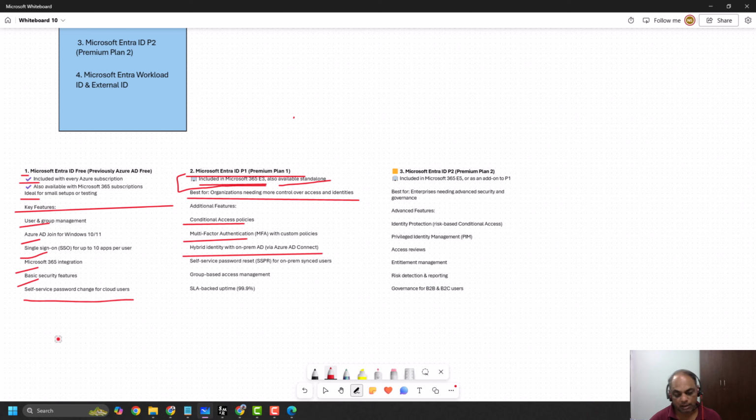So all my videos earlier were on creating on-premise Active Directories. So with P1 plan, what you get is hybrid identity. So you can actually sync your on-prem user accounts which are on Active Directory to Microsoft Entra ID. So they work in sync. And this is done through Azure AD Connect, Entra ID Connect, which is known now, and self-service password reset, SSPR, for on-prem synced users. So now here you have Active Directory identities which are on your on-prem users. You sync them with Microsoft Entra ID.